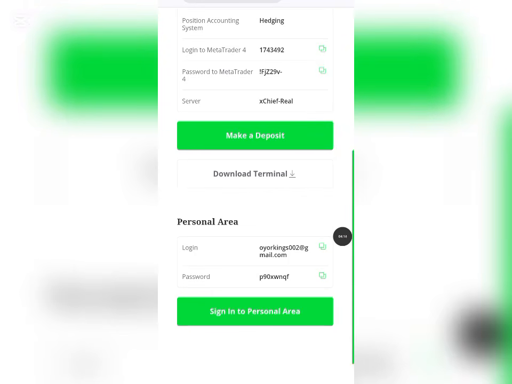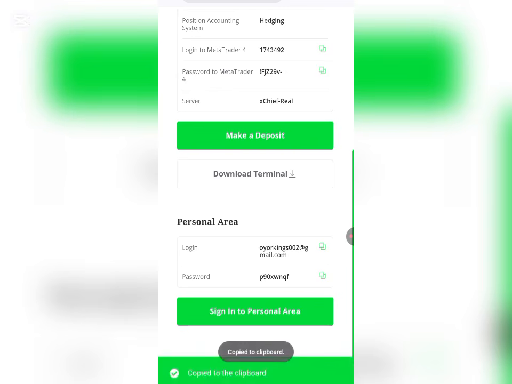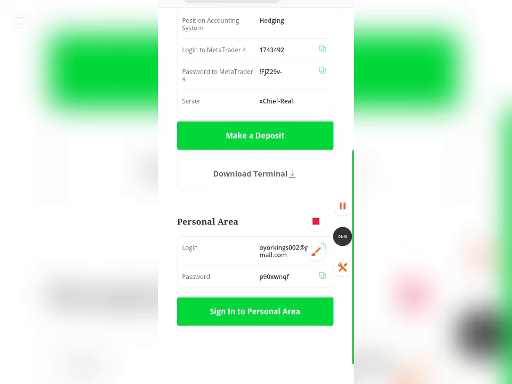So once you are done downloading, these are the login details that you are going to be using to log in on the broker. This is it down here. This is your login and your password that you're going to be using to log in to the personal area. Make sure you copy them along. You already know your email, so that won't be necessary, but the password that was given to you will be necessary, right? So copy the password.